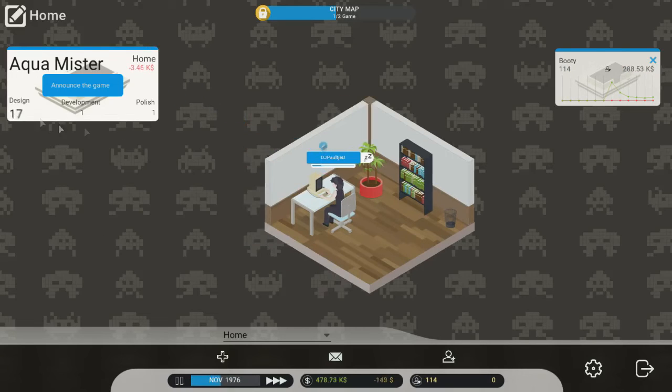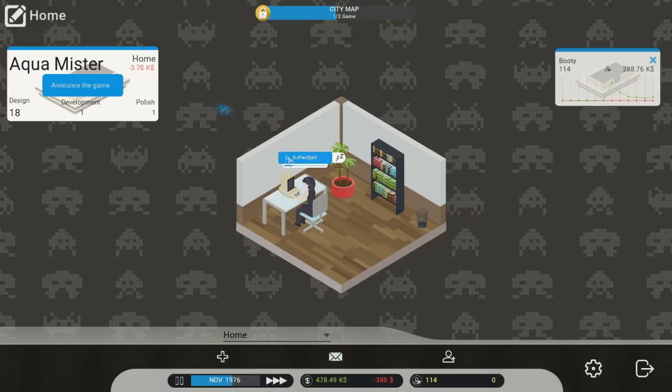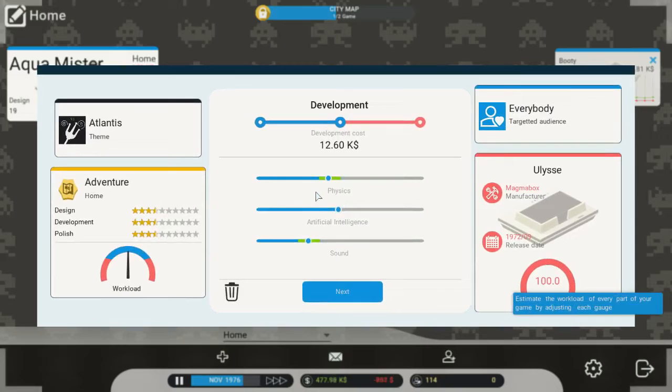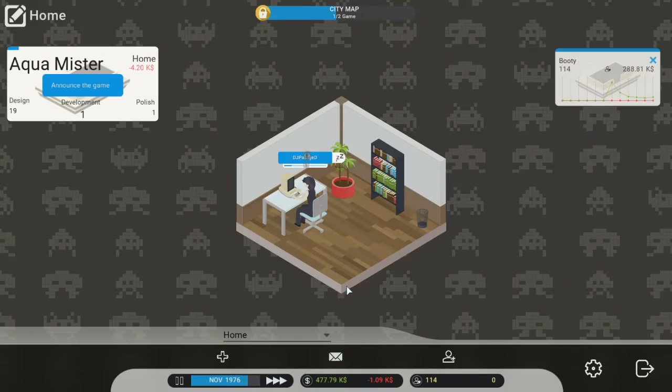Design is up to 16. You've seen we have leveled up on the first game. So we now do a better job at designing games. Physics needs to go up there. AI can go a bit down, in my opinion, and sound can go up. Let's hope that we can get the AI gauge in the next postmortem.